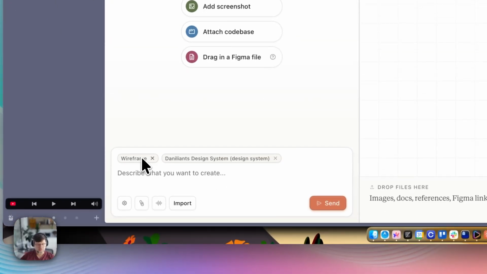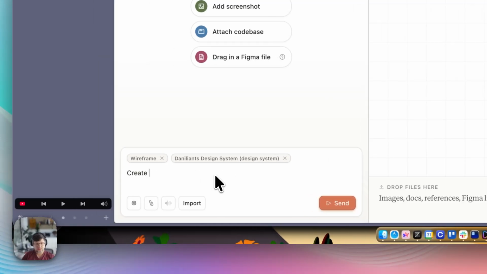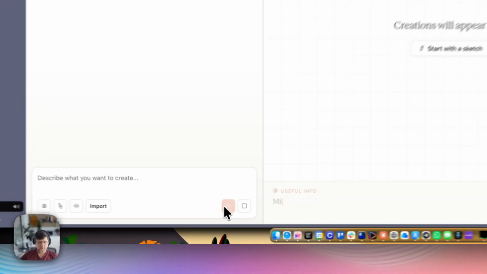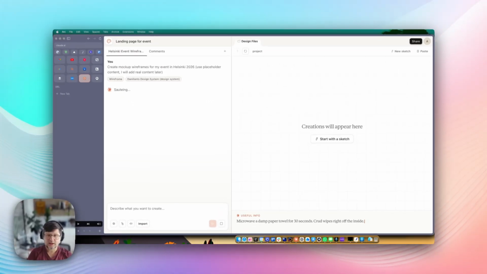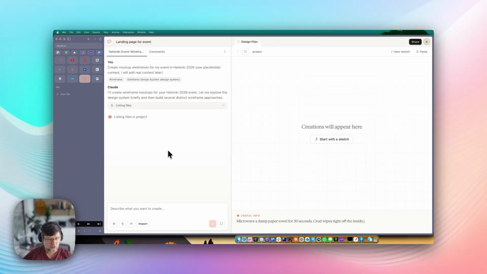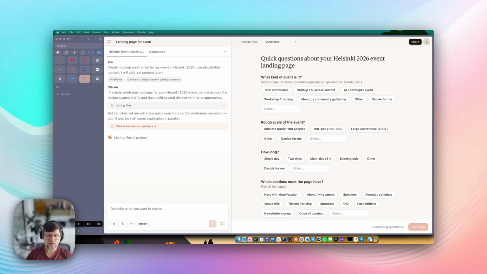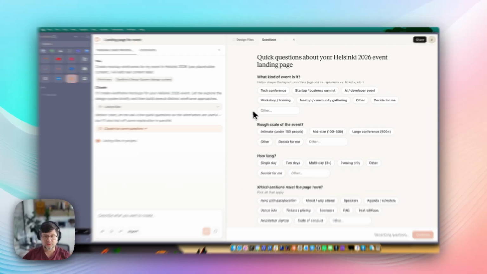So now we've chosen wireframes, and we'll say create mockup wireframes for my event in Tallinn. Let's do Helsinki now. Helsinki 2026. Use placeholder content. I will add real content later, right? And you can just give it this little information, and it will have enough context to start asking you questions. And the more information you give, the less it will ask you. So if I had a proper pamphlet or event description, I could give it all the information in chat and it wouldn't even ask me anything.